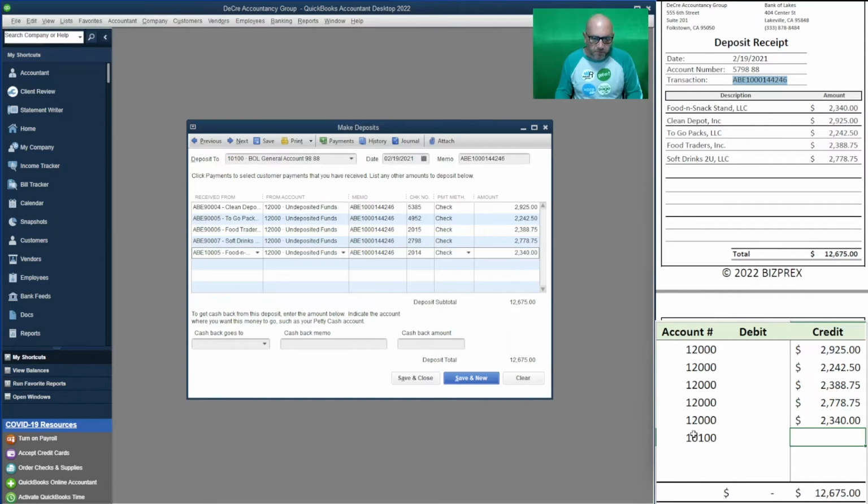And here they are, 12,675, right? Just like on the interface. And those are credits to our undeposited funds because we're taking those checks out of that drawer and they're no longer undeposited funds. They're converted into another asset, which is our checking account.